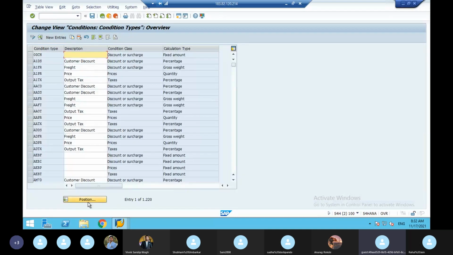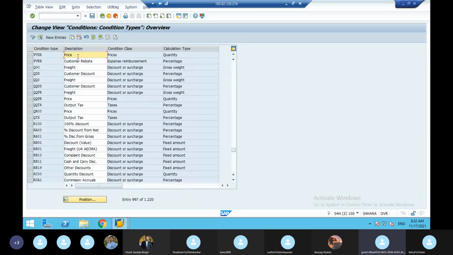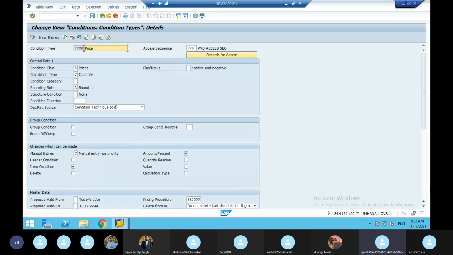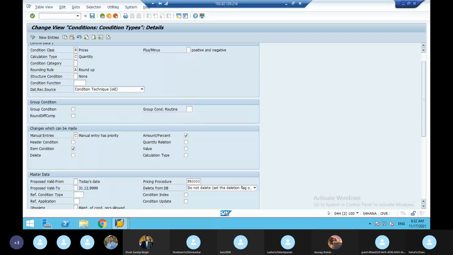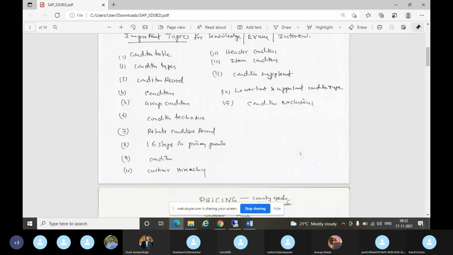Once you maintain upper limit and lower limit, see mine is PVDX. Here, when you double click, you have to maintain condition update. Then only it will update, otherwise it won't update. Once you do this and save, then only if you use this condition type PVDX with two prices, one metal at one price, another metal at another price, you have to maintain your condition update. This is called condition update, not much important. Condition supplement and upper limit are not much important. It is there in your syllabus, that is why I'm covering. So any doubt? Condition supplement and upper limit and lower limit condition type? Any doubt?